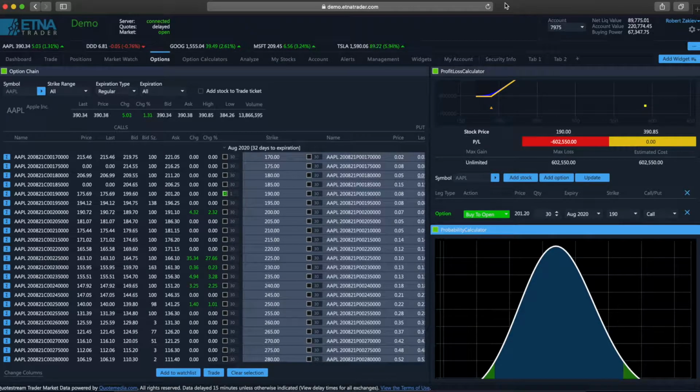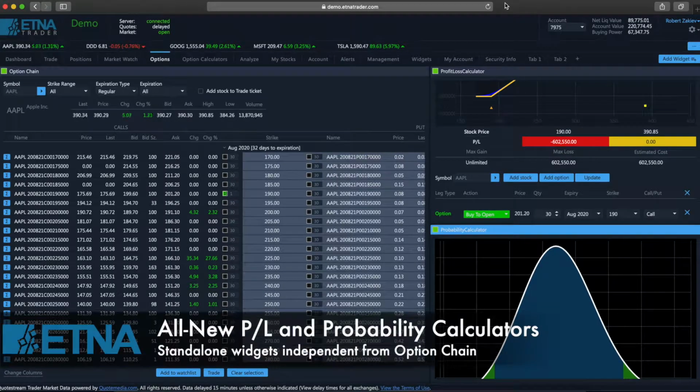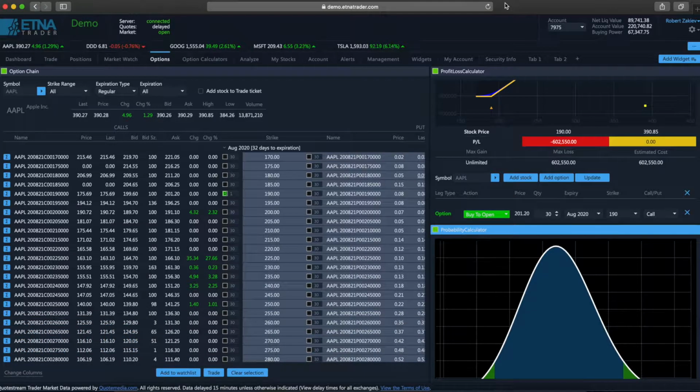Hello everyone. In this video we will be discussing the updated interface of the option chain widget, the profit loss calculator widget, and also the probability calculator widget. Now you may have watched our other video on options trading in ETNA Trader, and there we had a single widget incorporating all of this functionality.